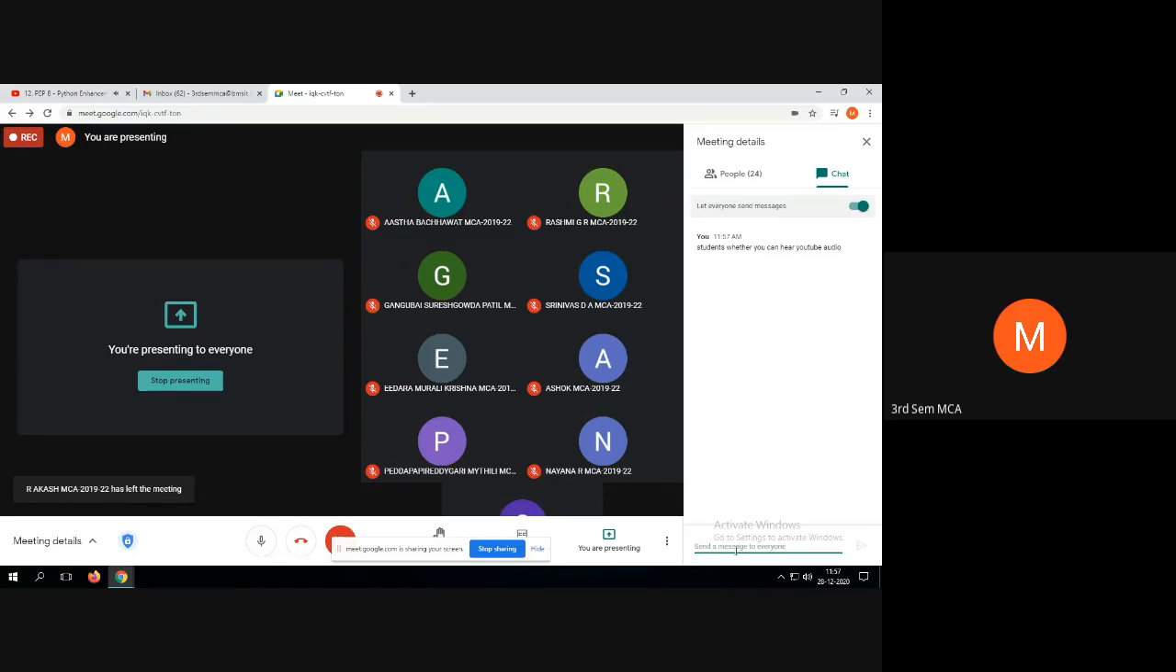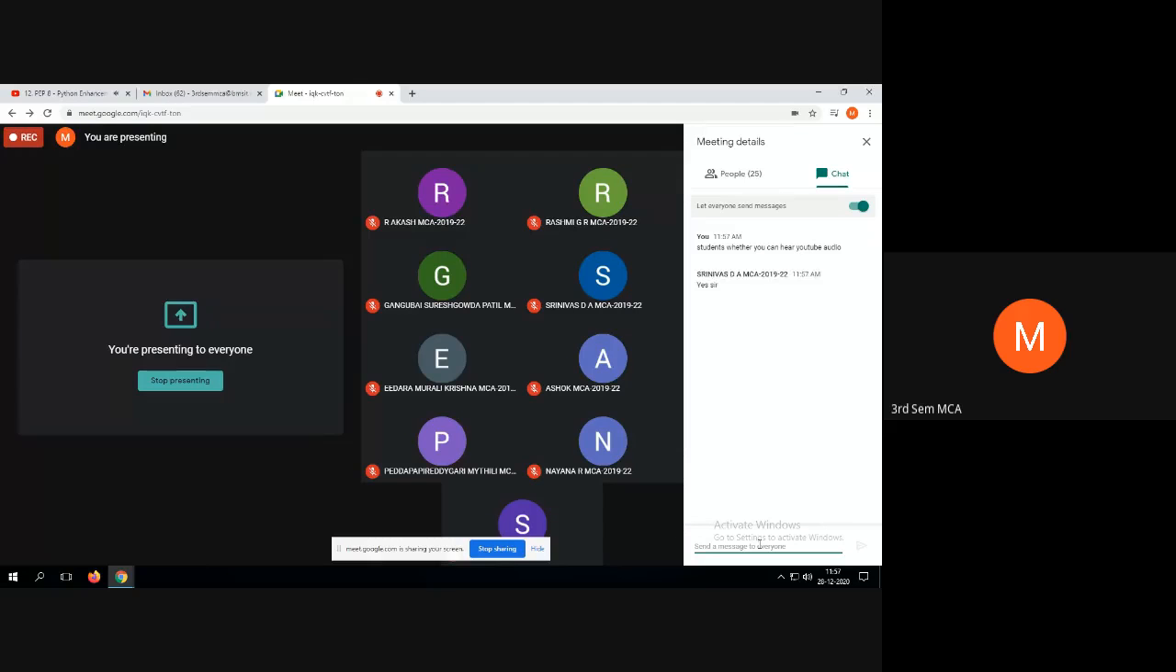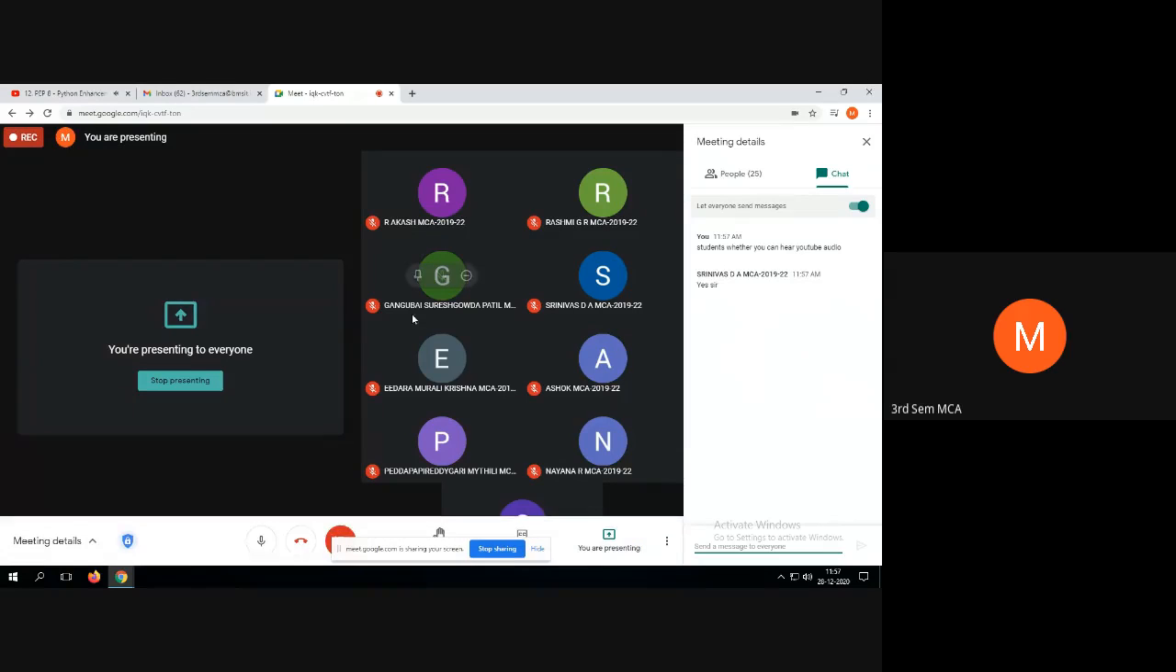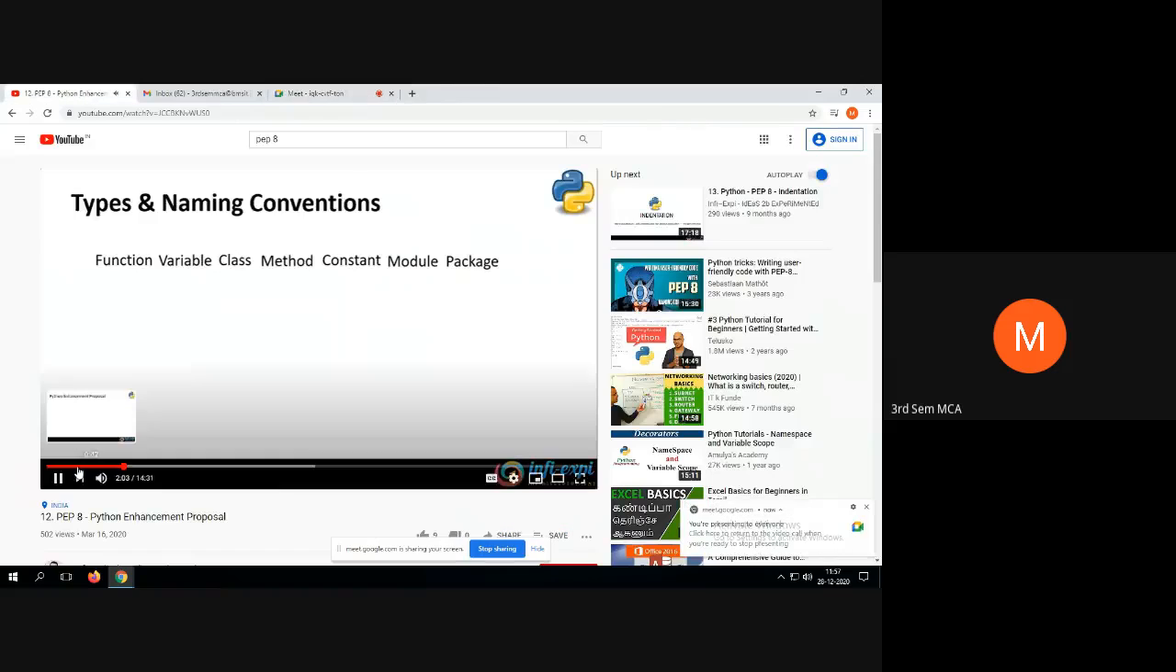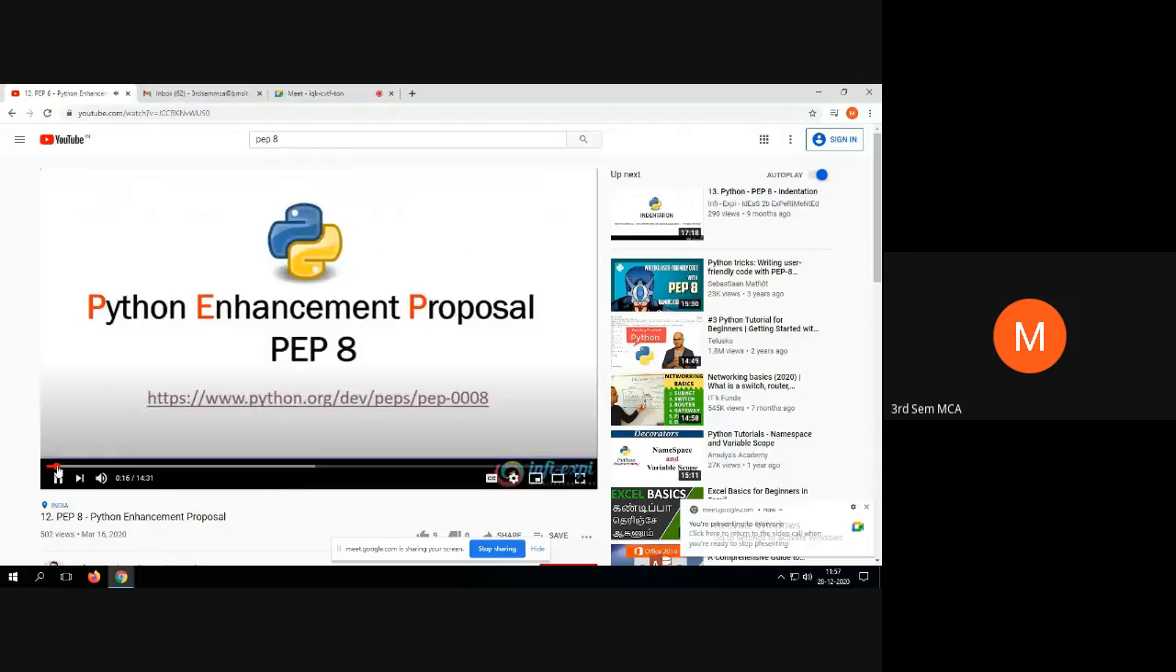Now, types and naming conventions. There are multiple types out there in Python code. And how do we name them using this standard called naming conventions? The first one is function. The second is variable. You have class, you have method, you have constant, you have module, you have package. So there are multiple types in Python code where each and every type needs to be assigned with a proposal, the version of this proposal.